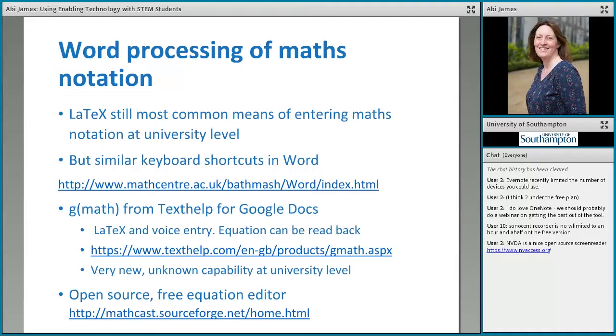TextHelp recently have added on a solution for their Google Docs. It's still very early days, but again, you can add in LaTeX and create accessible equations within Google Docs for those who are working within the Google frameworks. And when we're looking at exam solutions and looking at people who may be using WordPad or very basic word processors, there is an open source free equation editor from Mathcast, and that allows you to create an equation and then copy and paste it as an image or as LaTeX or HTML into other sources.